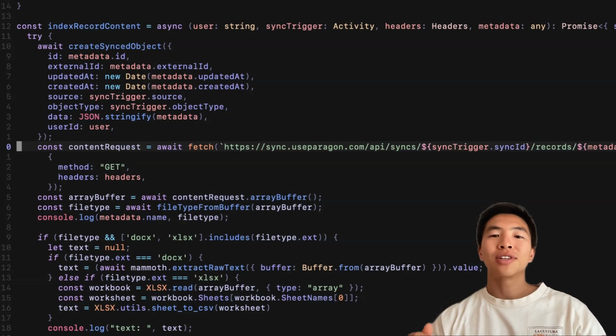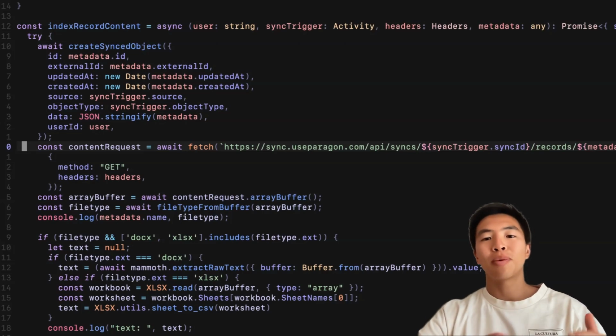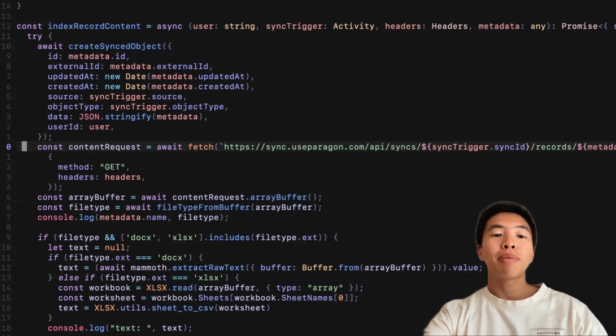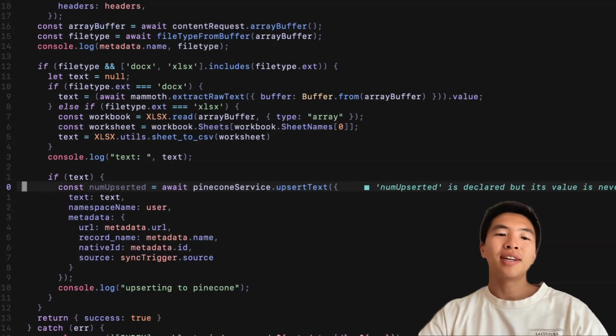Flipping to where we're actually getting the Google Drive file data, again, we are calling the Sync API, but this time we're including the exact record and mentioning that we want the contents of that record. And what we get back is actually an array buffer. So it's passing us that raw data. And from there, we're actually using Pinecone to index that data.